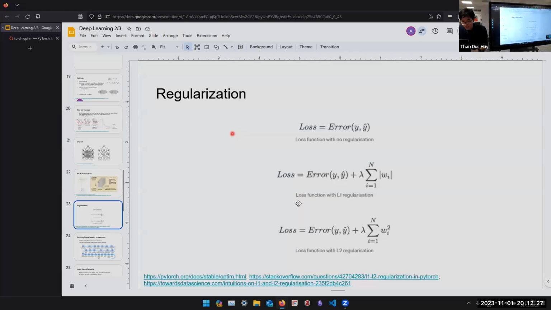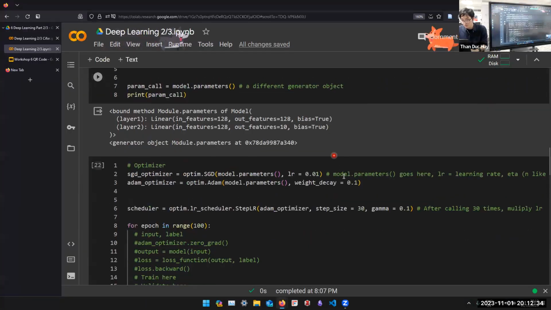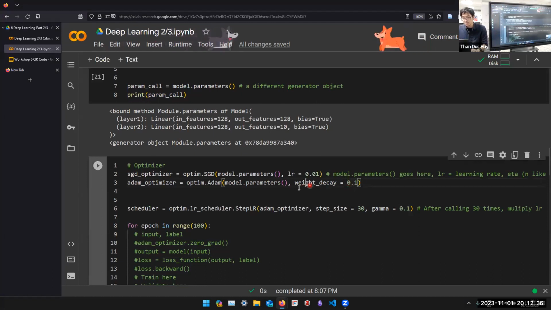And how is the regularization implemented? The regularization is implemented in here. Yes, weight decay. So it is under the optimizer, right?